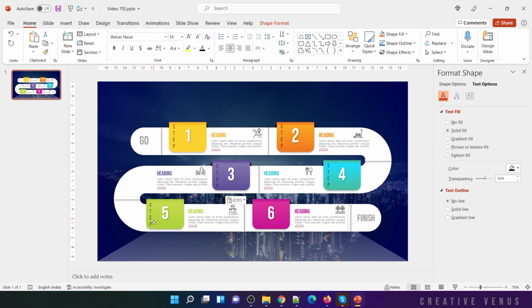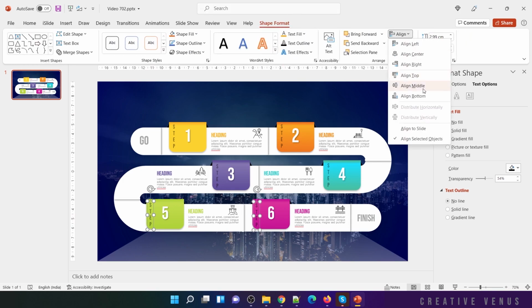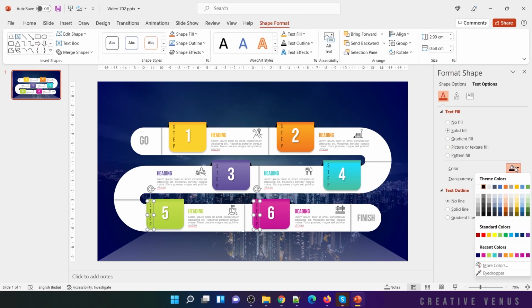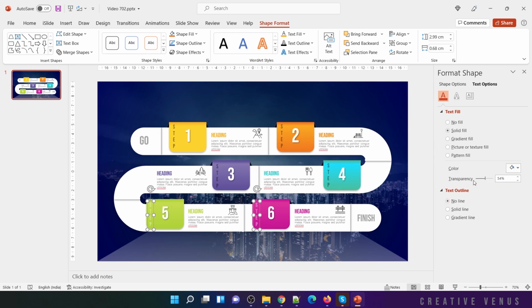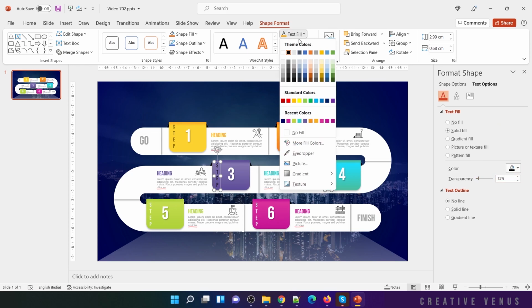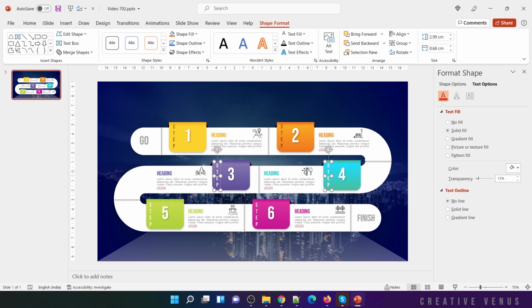And once all these are placed, then align. Select both these items, align to the top, and change the color to white because the visibility wasn't that good in black. And follow the same steps for the second row as well, and similarly the first row.